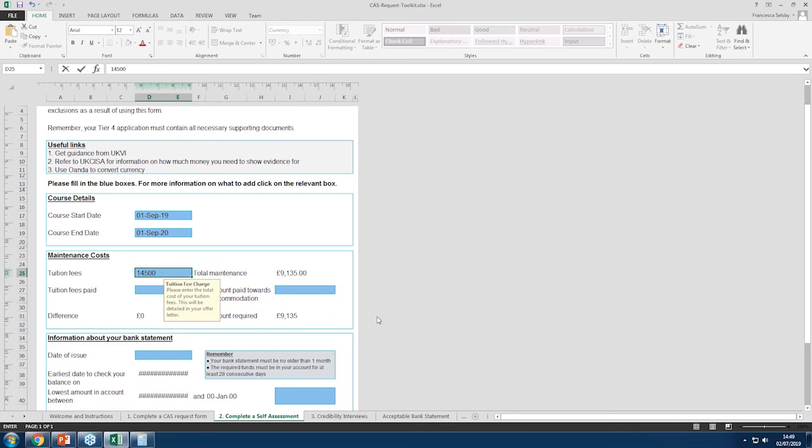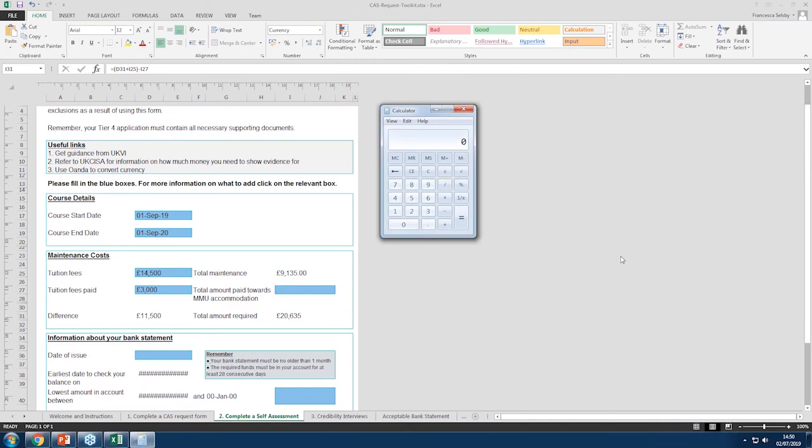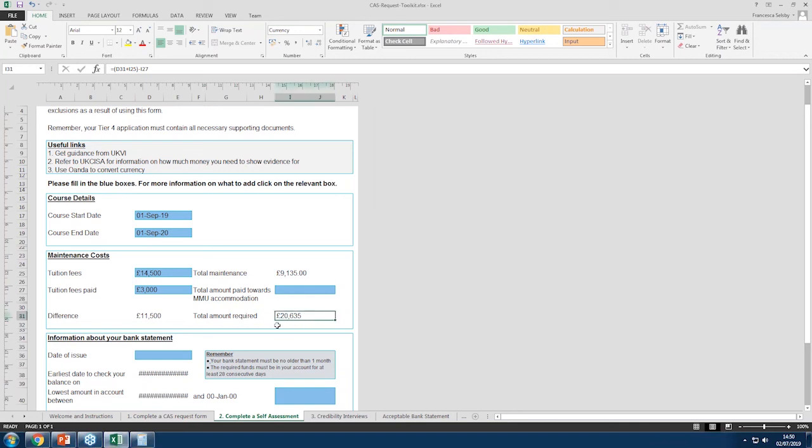So, say for example, your tuition fees are £14,500 and you have paid a £3,000 study deposit. The difference in tuition fees is £11,500 and the total maintenance you're required to show will be 9,135. When added together, this is 20,635. I'm going to show you on a calculator just so you can see that as well. Okay, so UKVI are expecting you to show that you have £20,635 in your bank account.